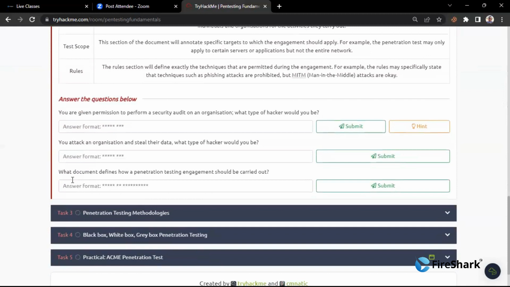Hello. Yes. So we'll move into the questions. So the first one is: you are given permission to perform a security audit on an organization. What type of hacker would you be?